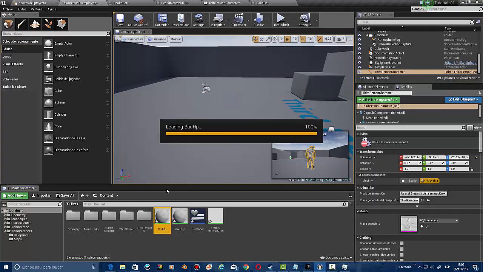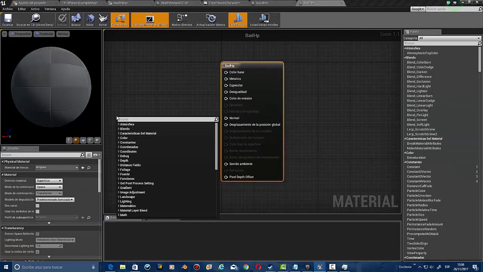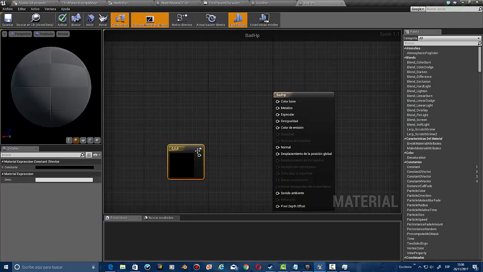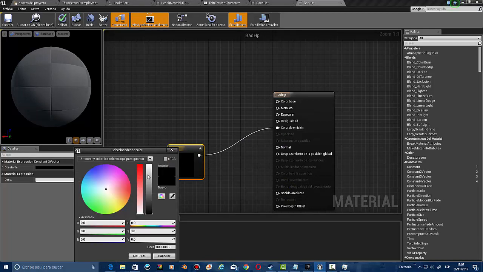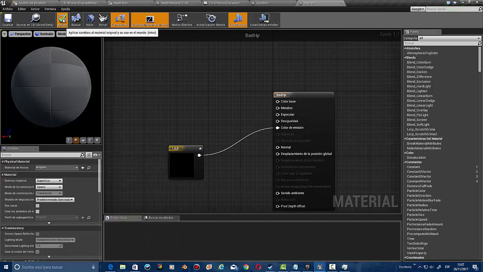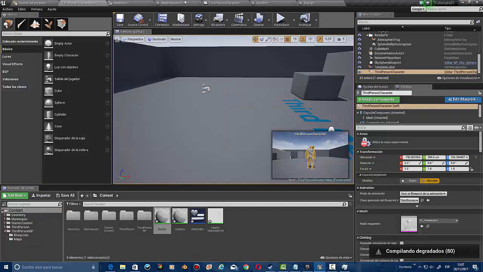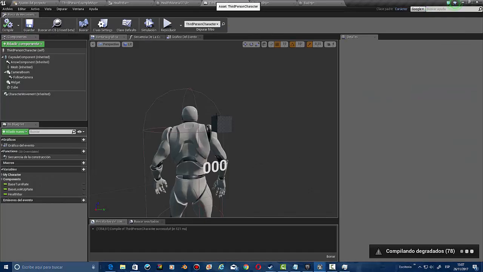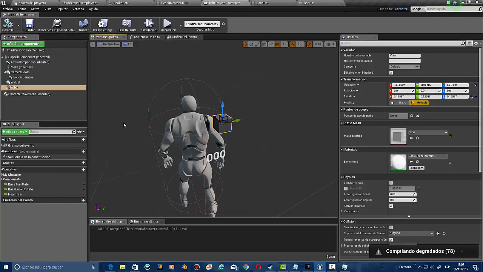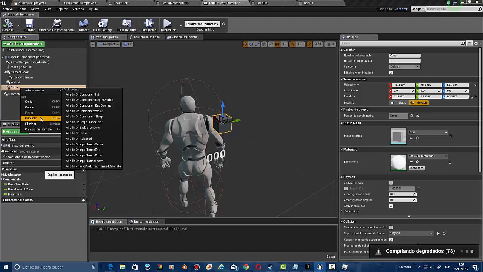We're going to open up bad HP, and bad HP is going to be, let's add a constant 3 vector. We're going to set it into where is this emissive color? There we go, there it is. So we're going to change this into here. We're going to set it to red. It's going to be a red emissive color, so it'll start emitting a red shine right here. So we're going to go into the third person character, and we're going to duplicate this cube right here.